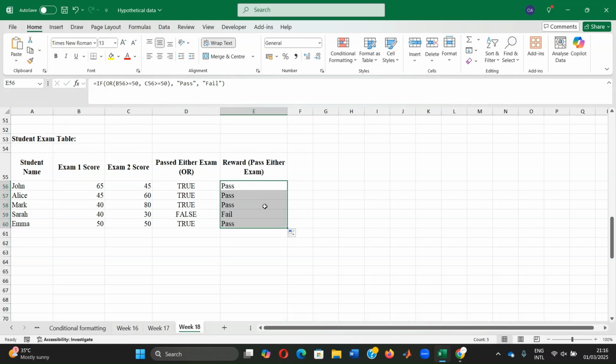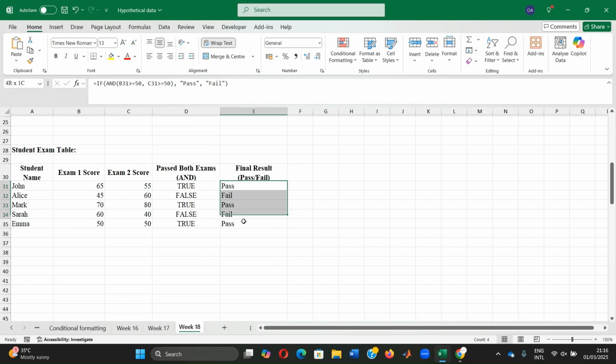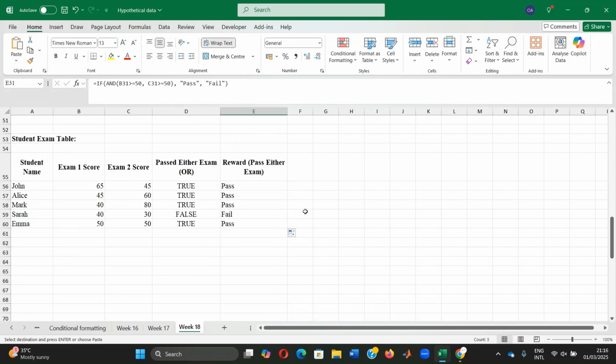Now you see that in this case, this is different from the AND function. In the place of the IF AND, we had a fail because Alice didn't pass the two. So when you use AND, it's seen that she failed. But when you use the IF OR function, because she got one of the scores above 50, it's given a pass. Okay.